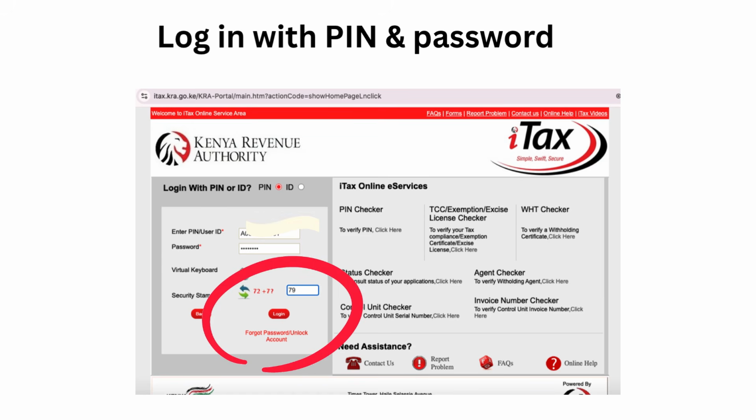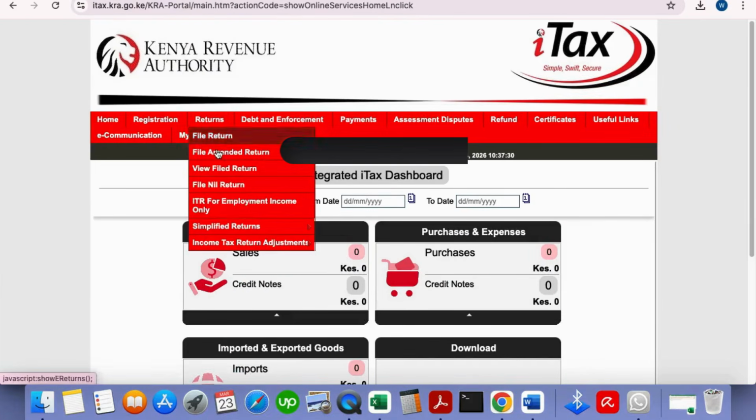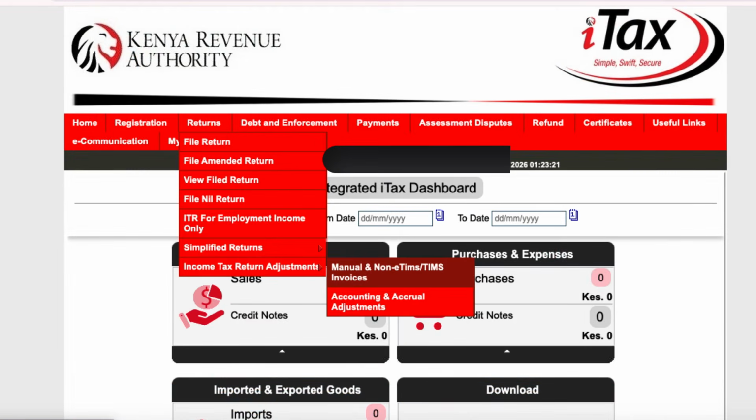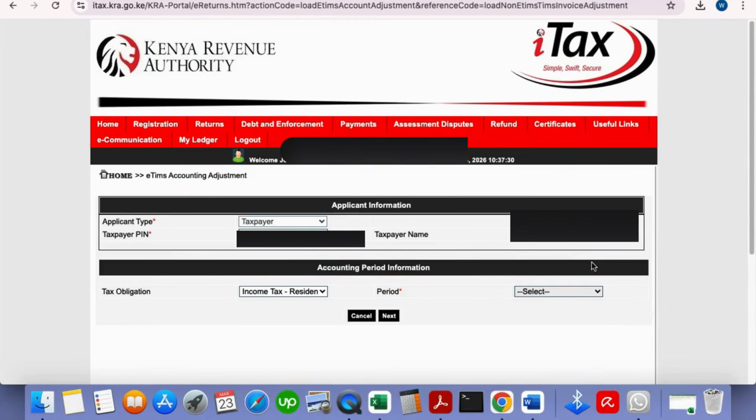So first thing you do, go to the iTax website. That is www.kra.go.ke, and then you log in using your KRA PIN and your password. Go to Returns, select Income Tax Return Adjustments, choose Manual and Non-eTIMS or TIMS Invoices. Under the Accounting Period Information, select 2025, then click Next.